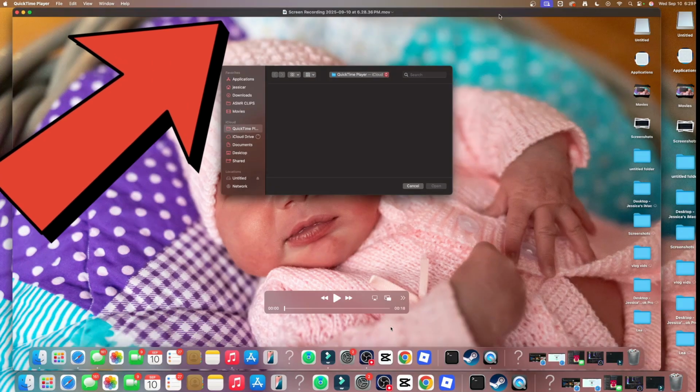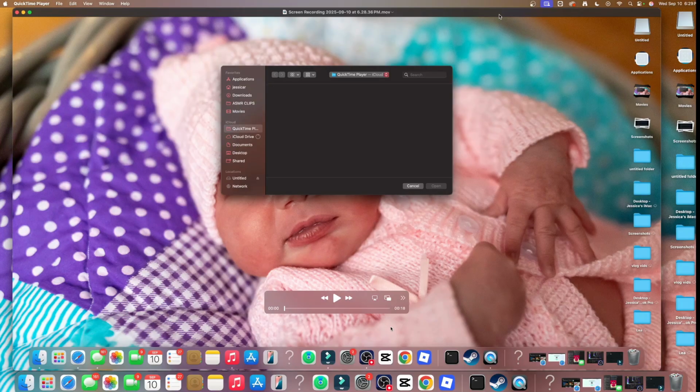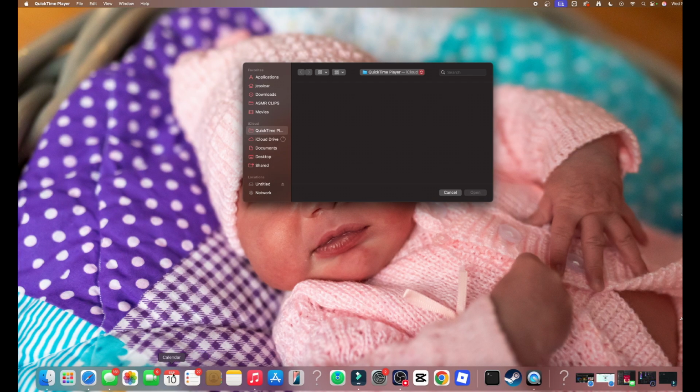Now that I'm ready to stop my screen recording, I will go to the top right hand corner and select that record icon, and that stops your recording, and your screen recording should automatically pop up on the screen. And that's how you screen record on your Mac.